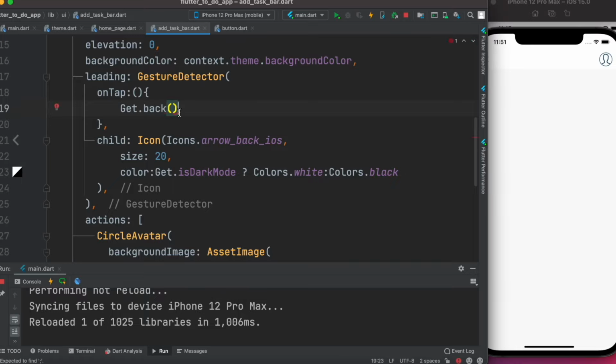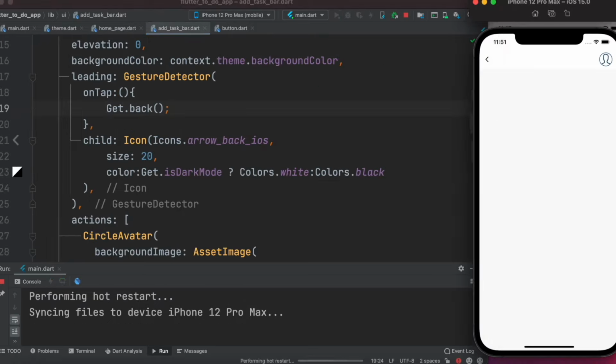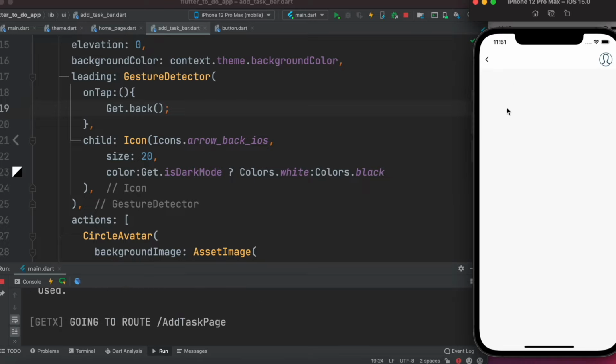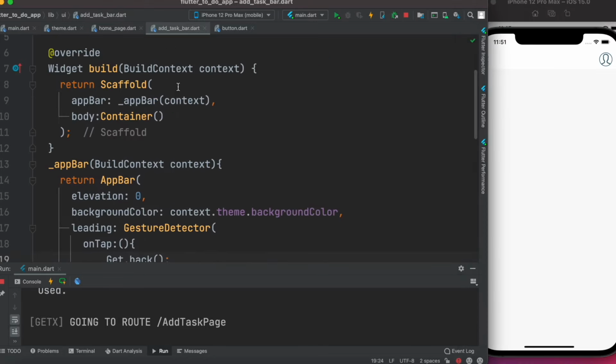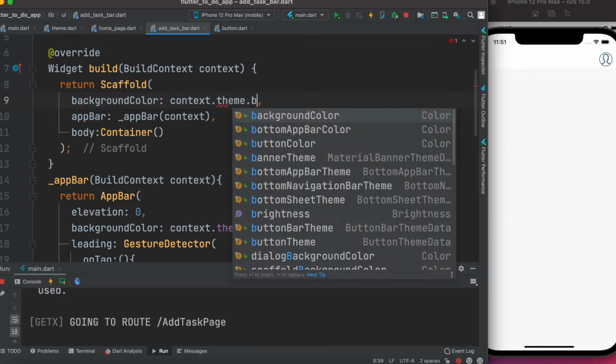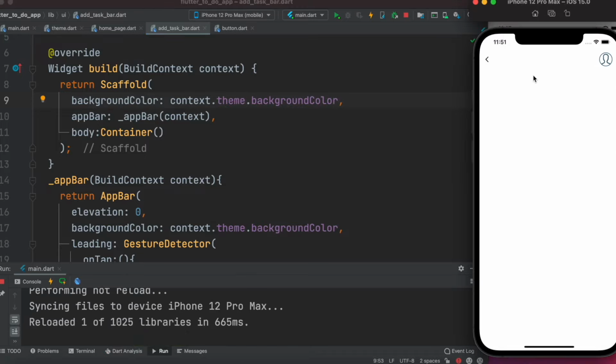You know that if you use Flutter GetX package for navigation, you just simply call get.back to go back, and to come to a new page you can just simply use get.to and name of the page. Okay, all right, now let's run it one more time and let's see what's happening. Yes, we come over here, and over here is the background color, context dot theme dot background color. Let's run it. So now the background color is same as the app bar color.